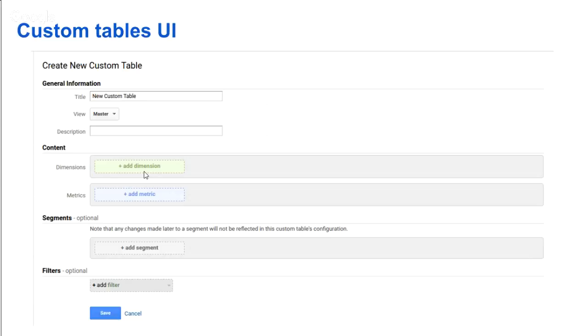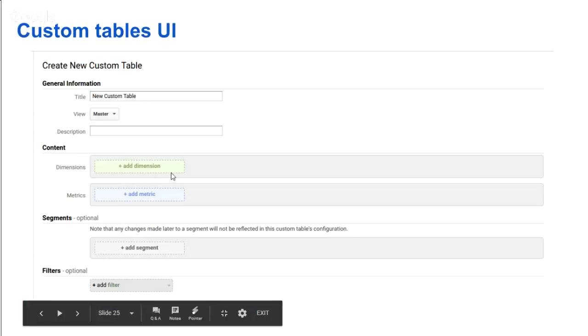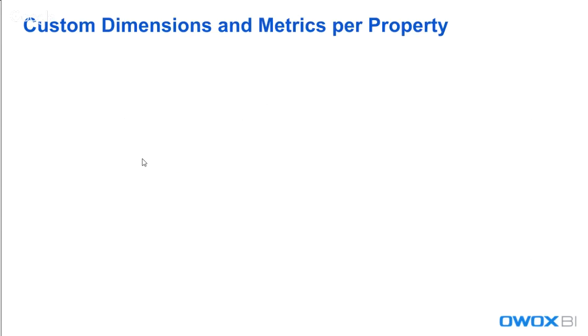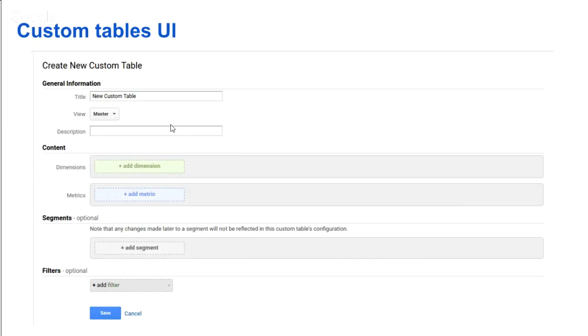Click these buttons, Add Dimensions or Add Metrics, to choose any parameters which you want. And if you want, you can add up to 4 segments and apply some filters. Then click the Save button, and your custom table will be created within up to 2 days.